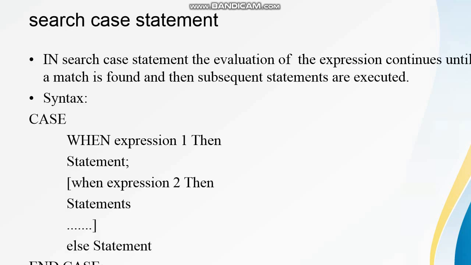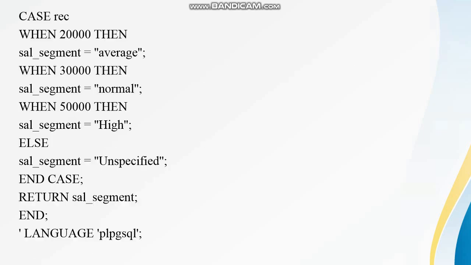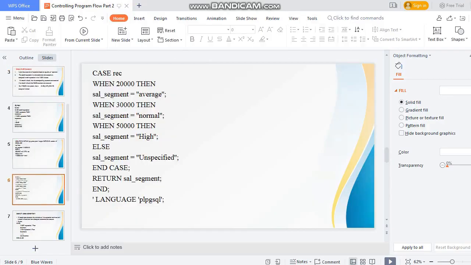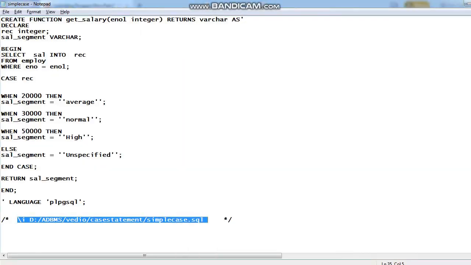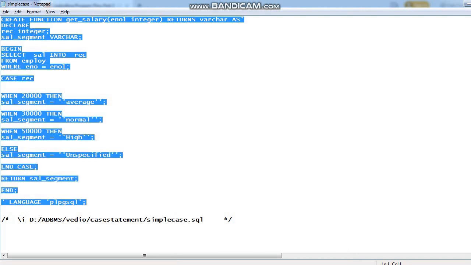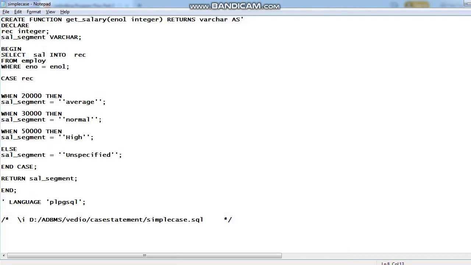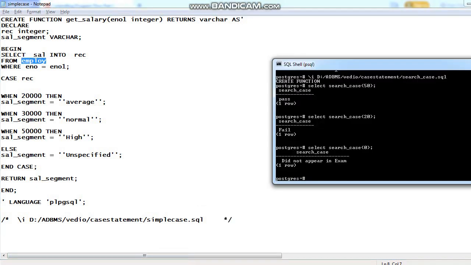Okay, let's run and see this particular program. I have already saved this program, so this is the entire simple case program. I have copied the same program over here, and I have the employee table in my database. This employee table is already present in my database.